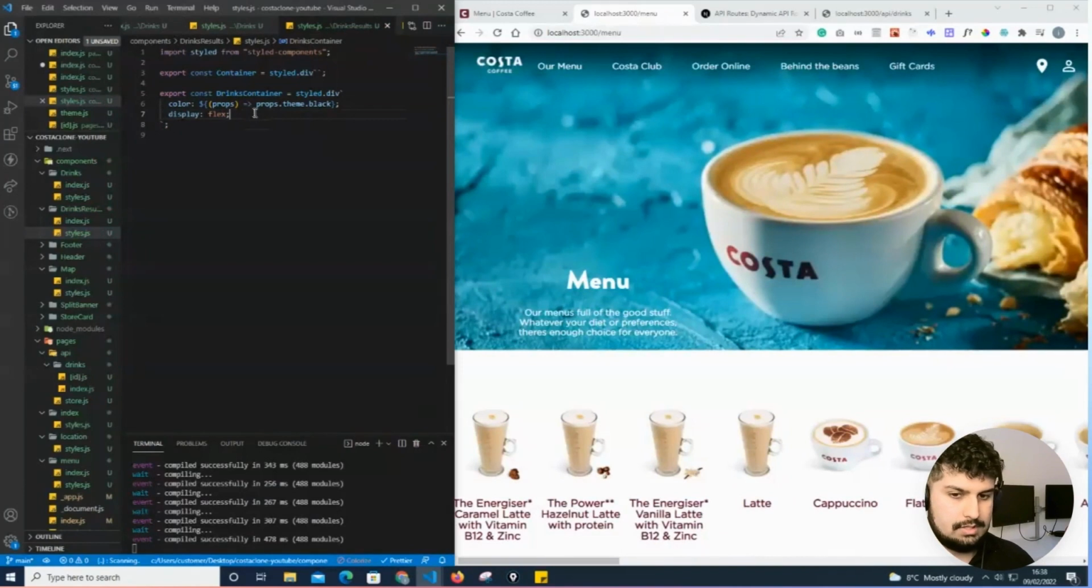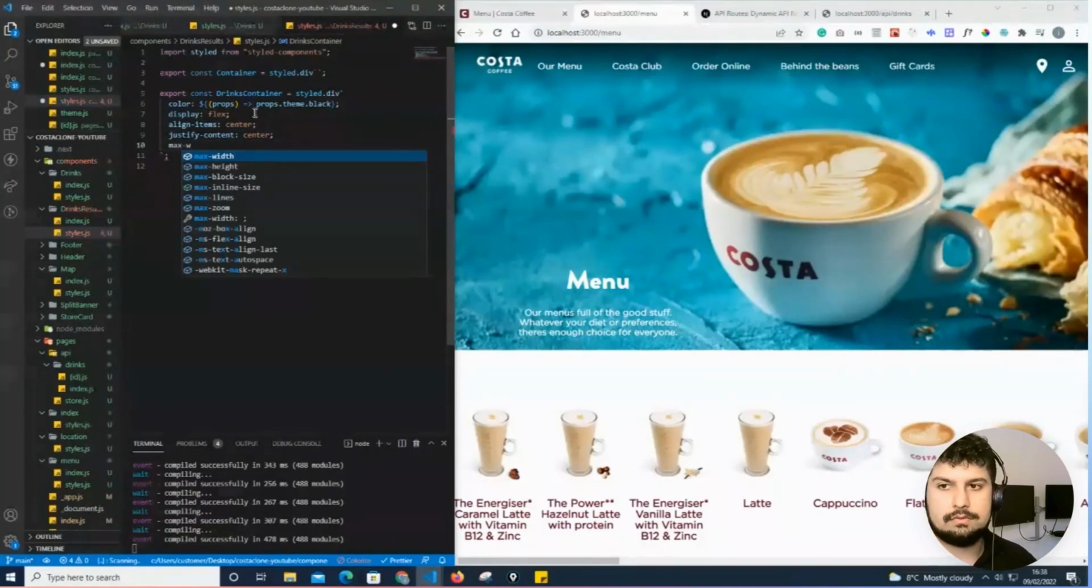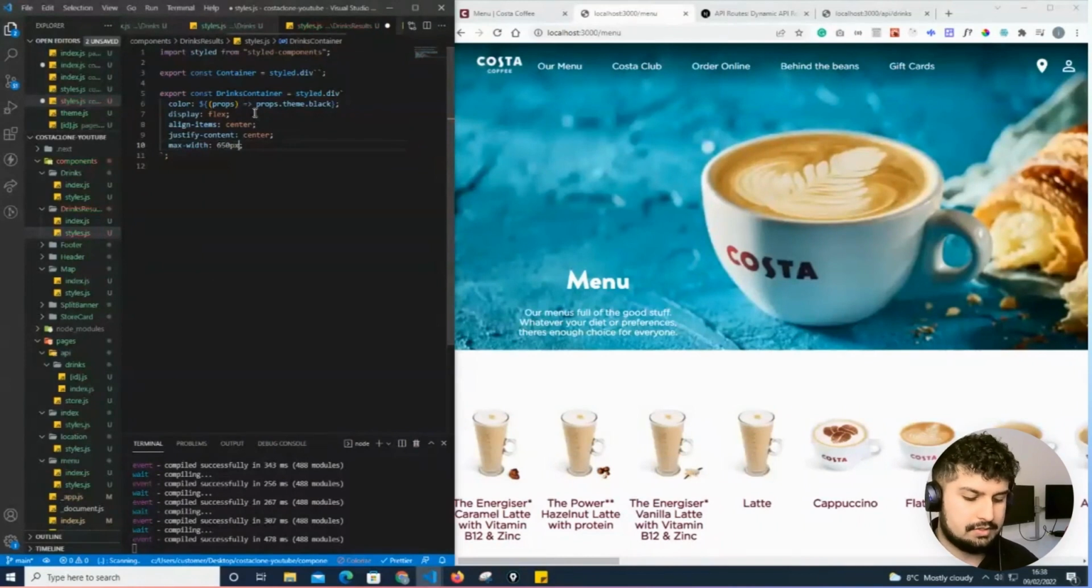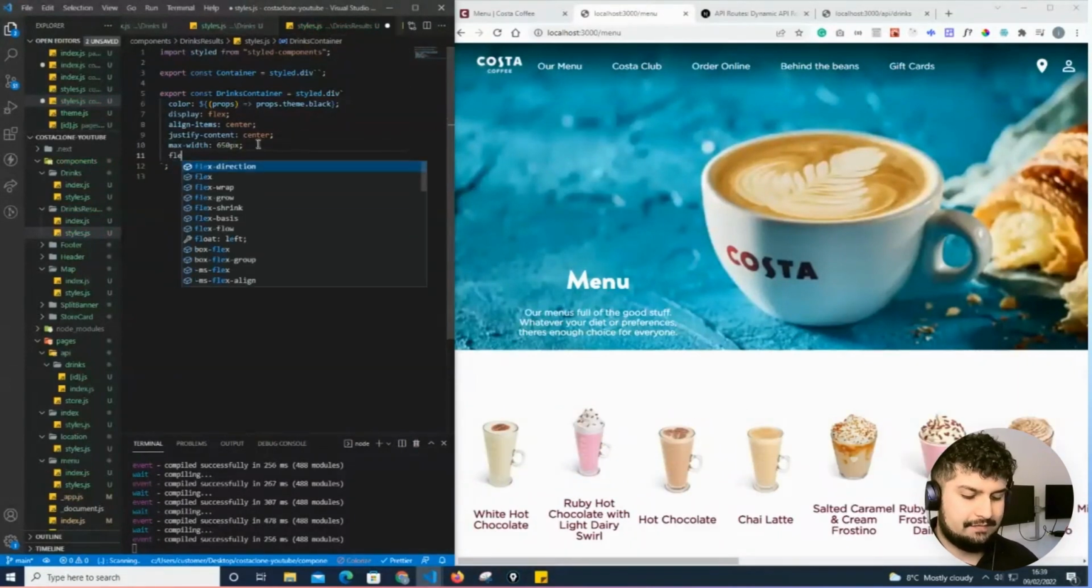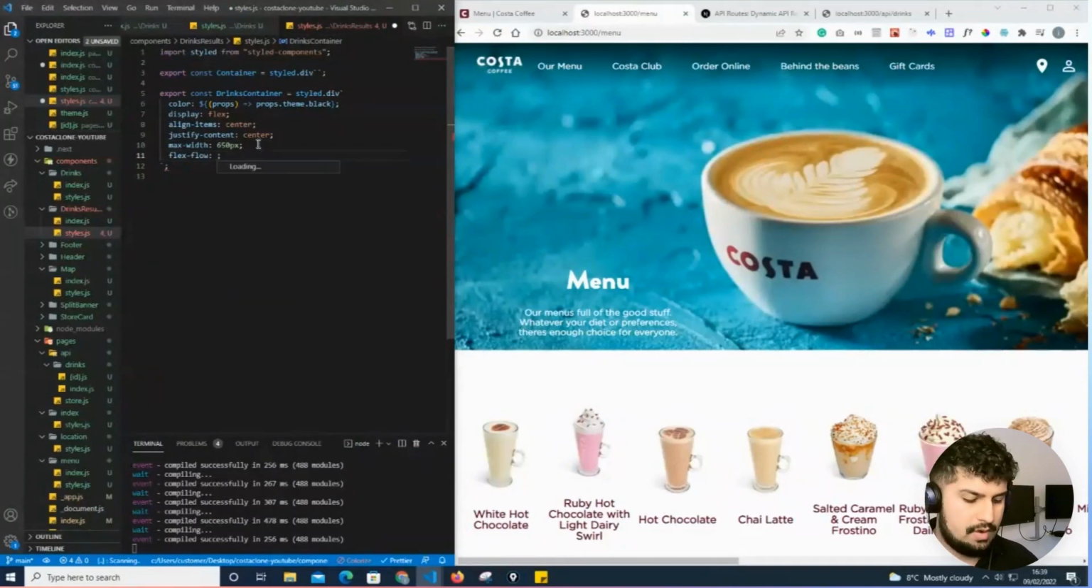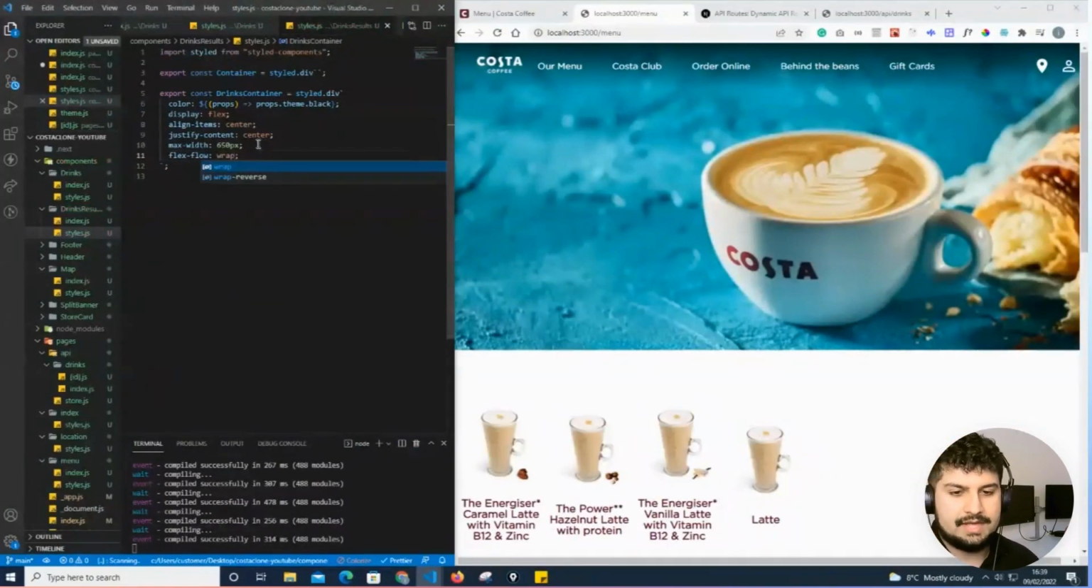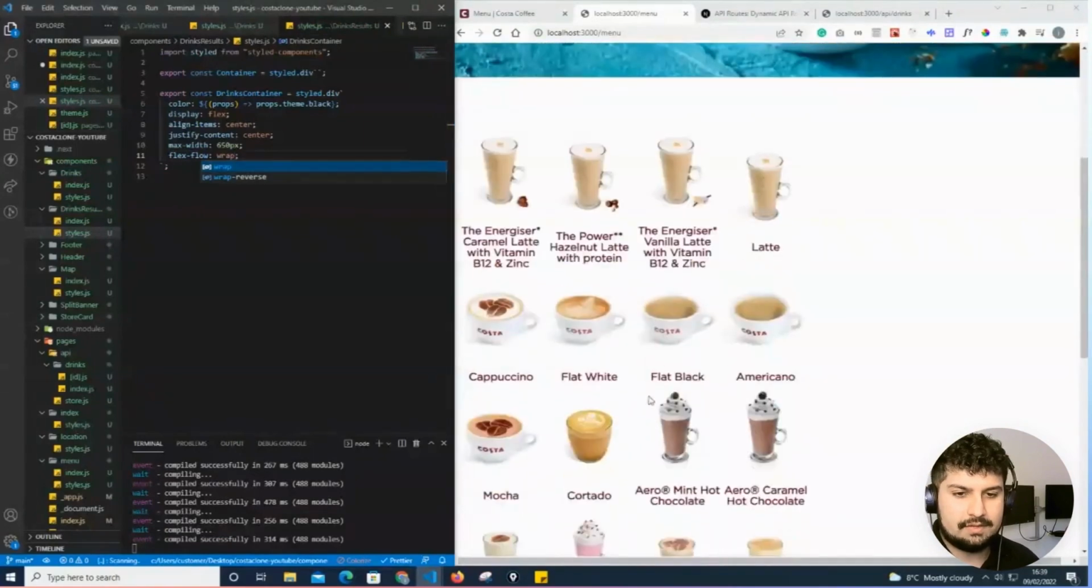I want to align the items centrally, and I also want to justify content centrally. I'm also going to give it a max width so that it doesn't overflow and goes to the next line. So that will be 650 pixels. Now if I save, I also need to add a flex flow of wrap. So what that does is it wraps everything within the 650 max width.